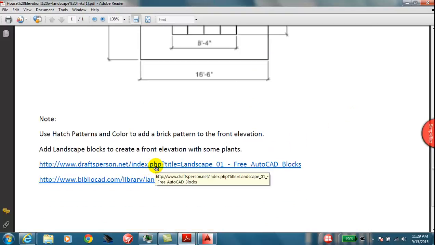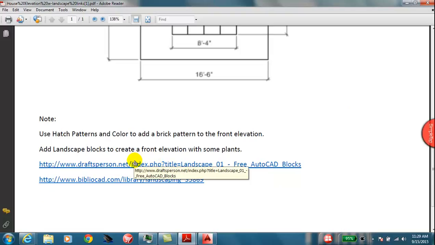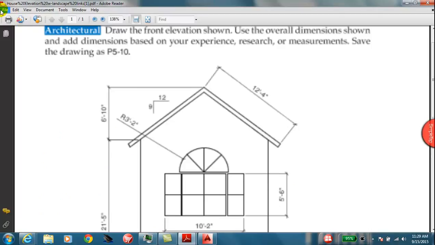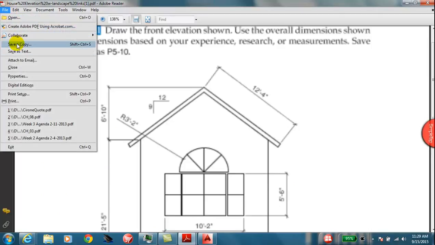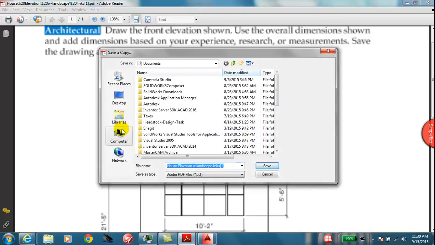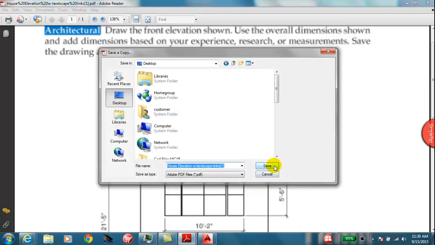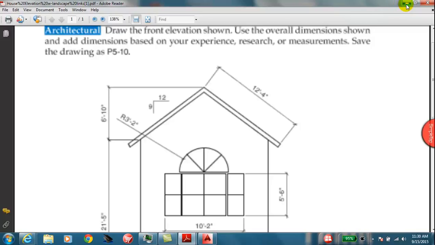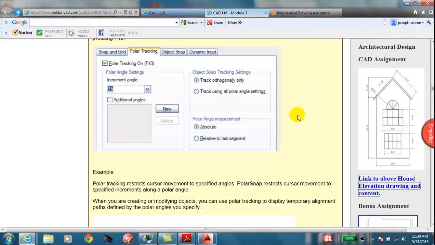And there's a couple other links that I put into this drawing. I thought it might be fun to add some landscaping blocks to it. And so I'm going to save this to my desktop. And then we're going to get started.